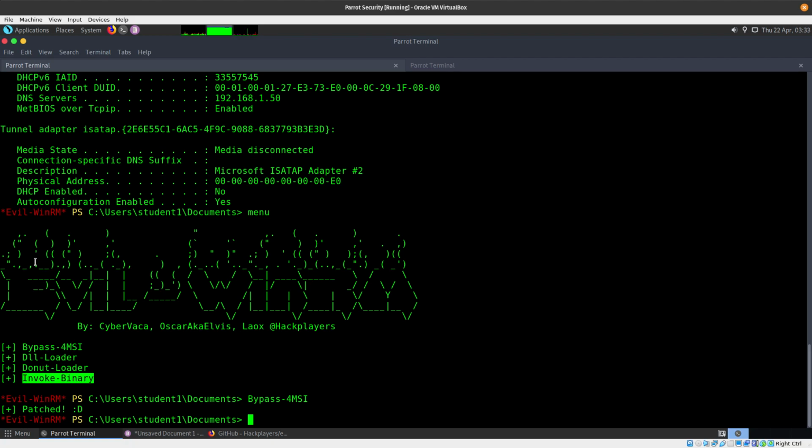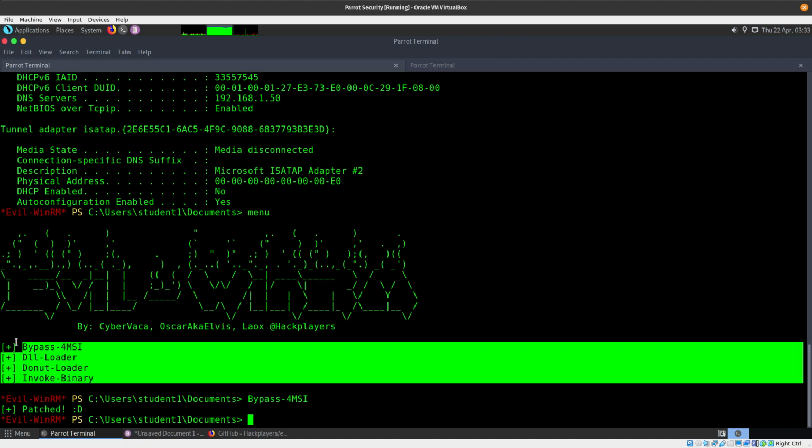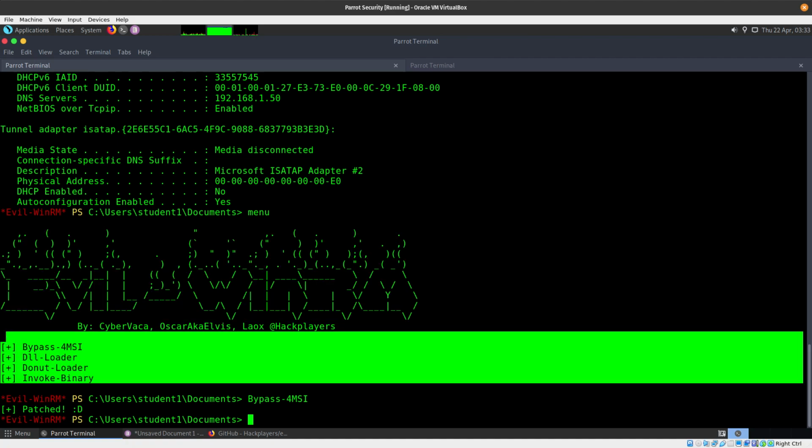So this is it for Evil-WinRM. It doesn't have a lot of tools, but it lets you add tools to make it better. It doesn't have all the tools that CrackMapExec has, but you can add your own tools to it and make it better than CME.